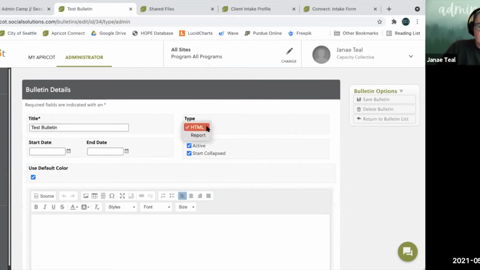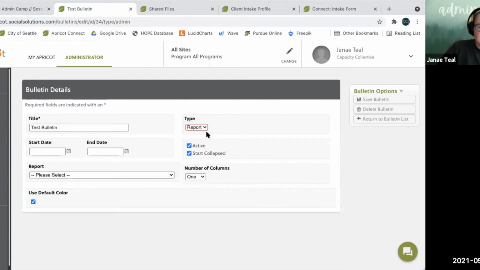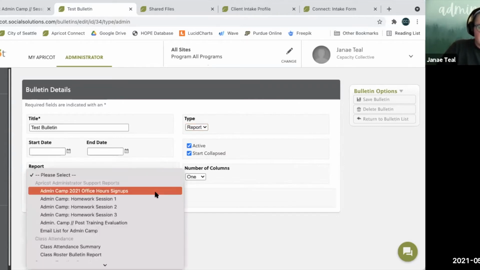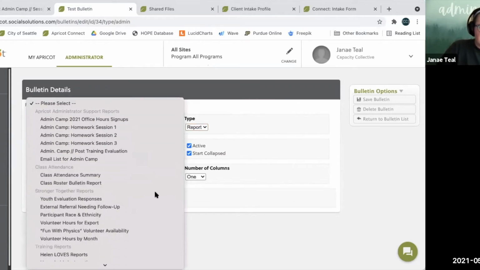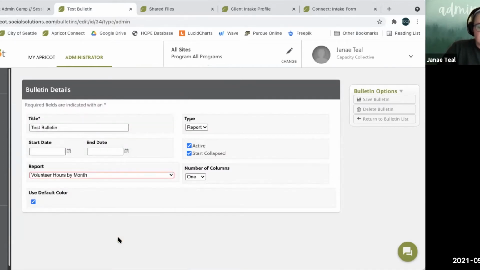Type of bulletin, we're going to toggle over to report. It's going to switch up because it doesn't give you the option to put in text or anything like that, but it does give you the option to select a report. So we're gonna scroll through and figure out which one we want to show on our home screen. So I'm actually gonna do volunteer hours by month, which is a report Heather built in our last session. And I know that this is a 2-section report, or I believe it's a 2-section report. So I'm gonna actually select 2 columns.